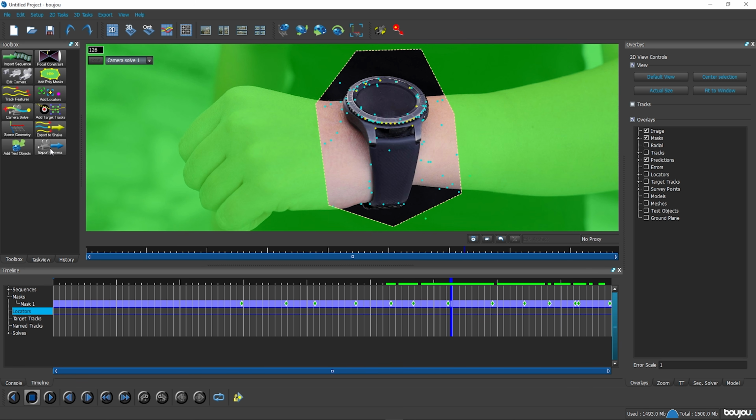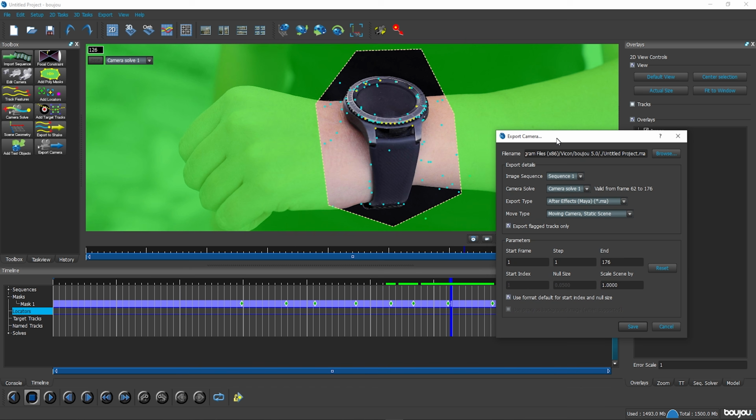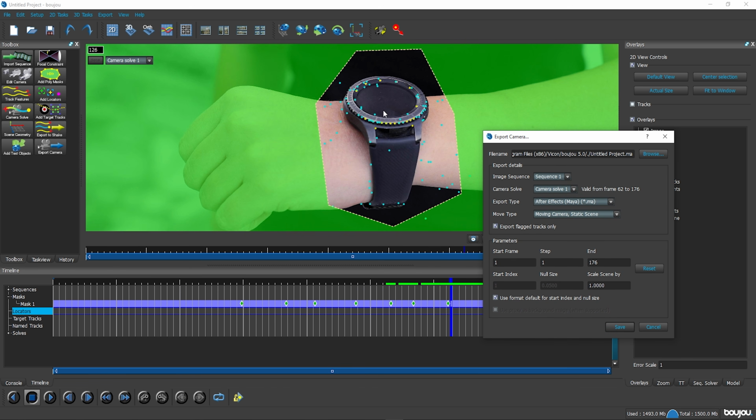Now, once we go over to the export camera, we can set the export type. So this is the format and we can choose After Effects and Maya. And basically they use the same format. So we'll click on that. Then the move type, we have moving camera static scene, which in our case is correct. And then we have the export flag tracks only option. So let's click on that. And this will make sure we export only those points that we flagged.